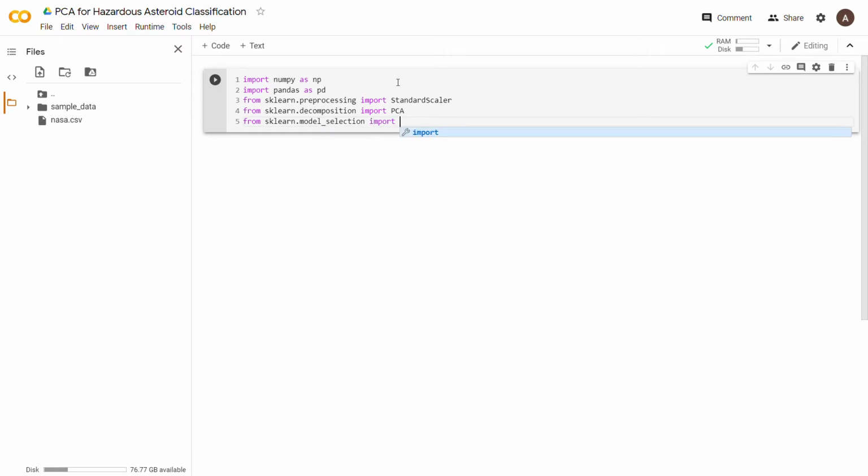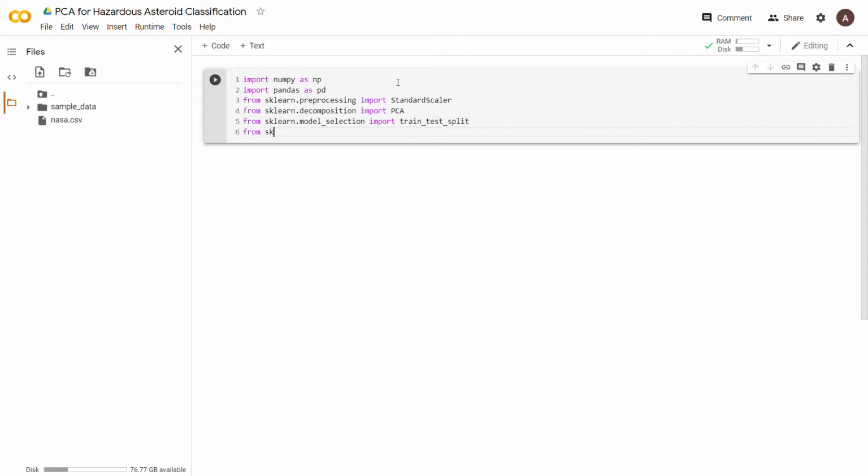import train_test_split. Now, if you don't already remember what train_test_split is, all it's doing is that it takes our dataset, splits it into a training and testing dataset, and we use the training dataset to train the model and the testing dataset to actually test how well the model worked or how well it actually learned stuff. And then we're also going to say from sklearn import svm.